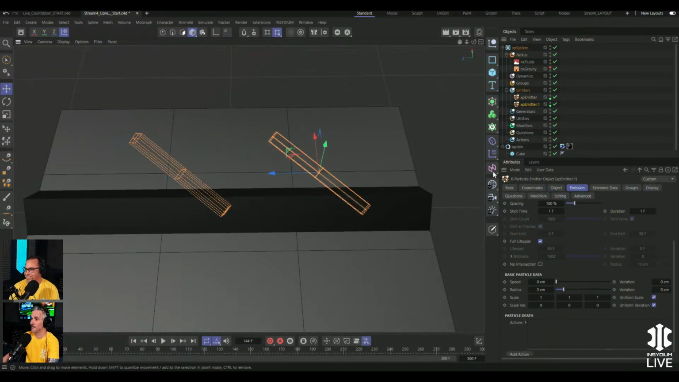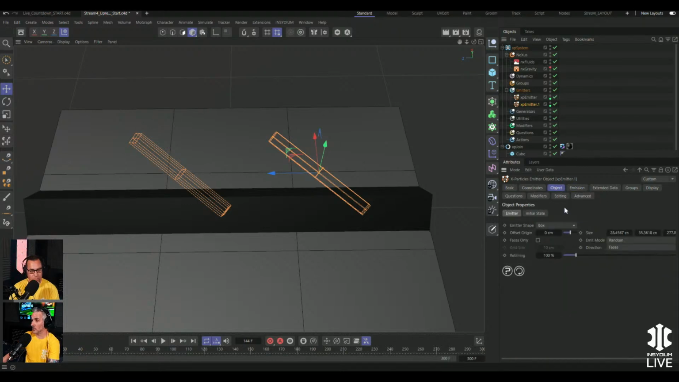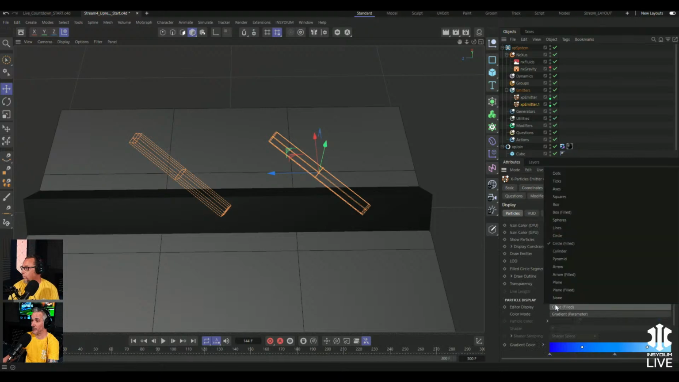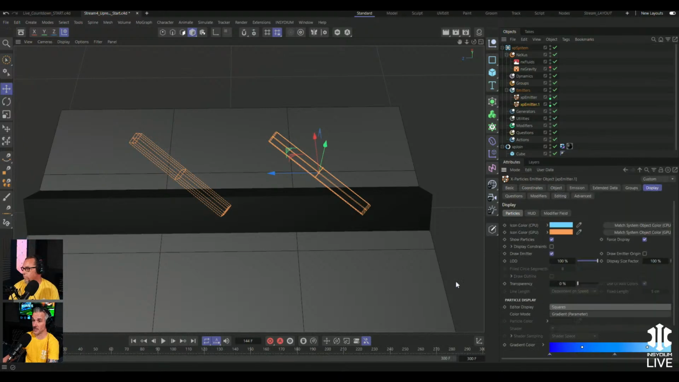Bring it over here. And in this duplicate emitter, we will go to the emission tab and give it a radius of 1. So there'll be loads more particles being born. And in the display, we'll put it onto squares, something like that. So now if we hit play, we've got two simulations.